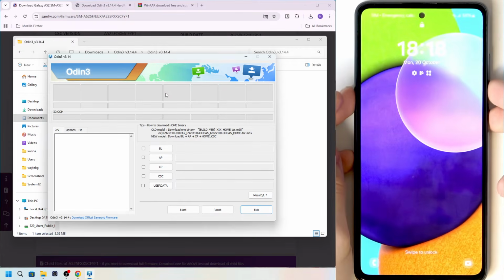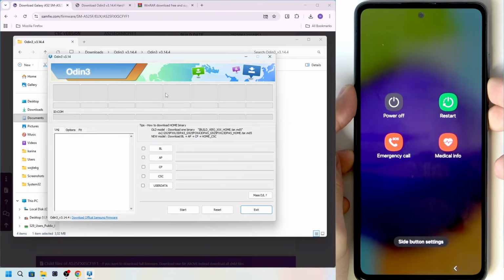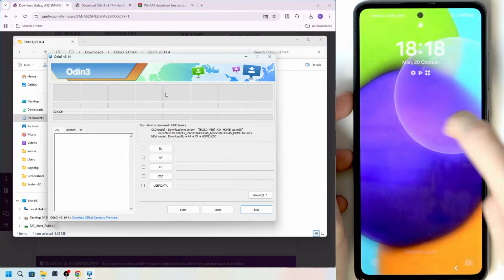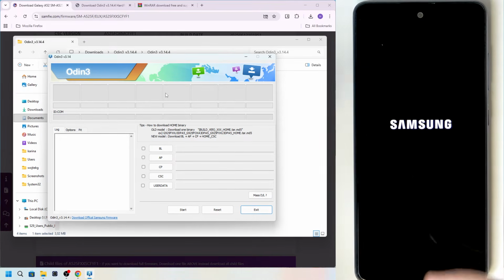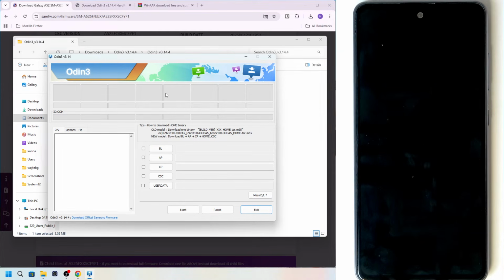First shut your phone down, so it's going to be power and volume down. Press and hold on it, click on power off, and click on power off again. Then you may need to enter the lock screen of the phone. Let's go for that. Okay.